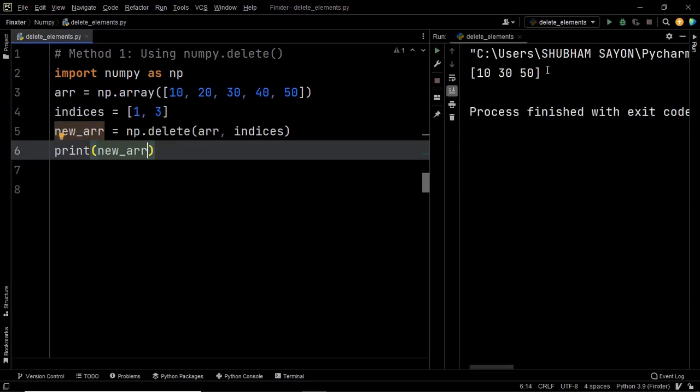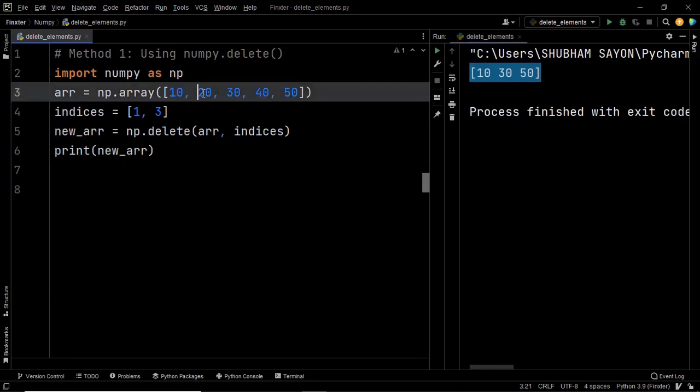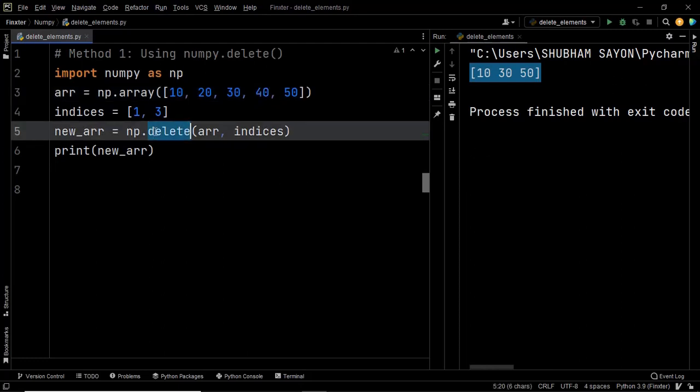So there we go. As you can see, the output array has the elements 10, 30 and 50, and the elements 20 and 40 have been successfully removed with the help of their indexes. So what we did was to simply use the delete method of the NumPy library, and then we passed the given array, which is arr, and then along with the given array, we also passed the indices from which the elements have to be removed.